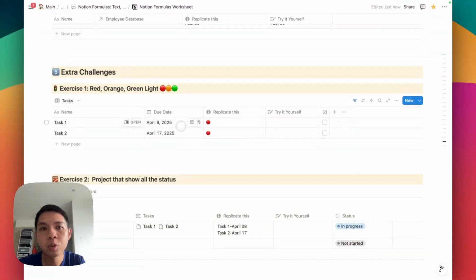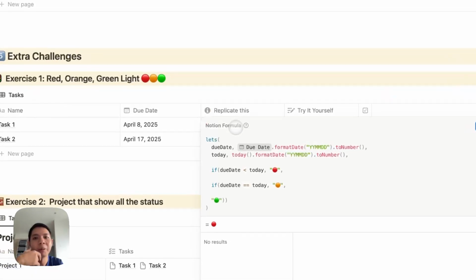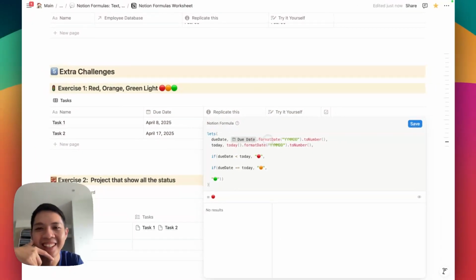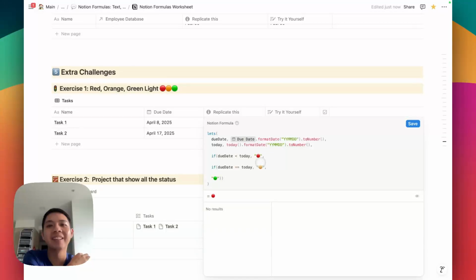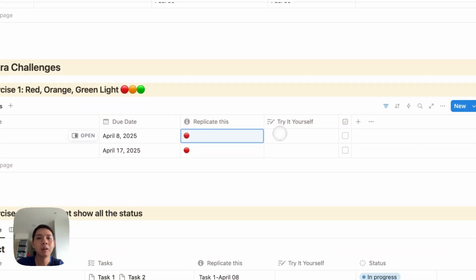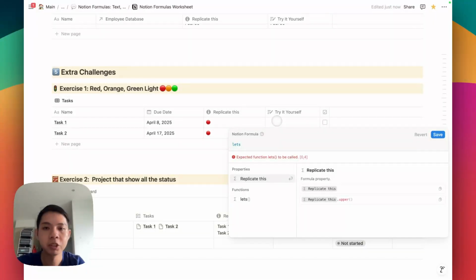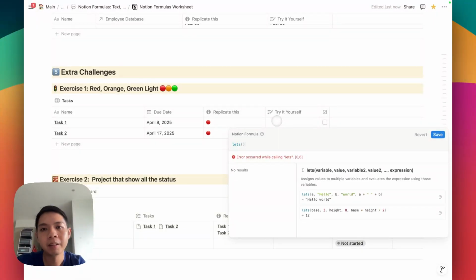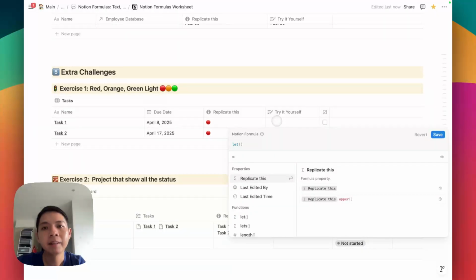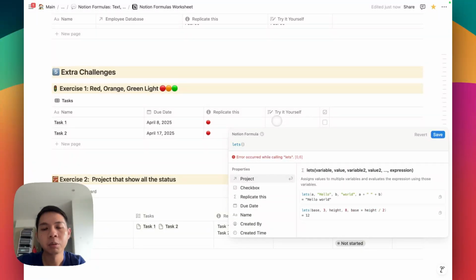Let me kind of cheat a little bit. I forgot how I wrote this. So due dates, format dates. Okay, so we'll be using lets in this case. This is one example of how we can use lets to simplify our code or formula here. First thing we use lets, because we'll be using multiple variables. If you just close it, you can see that Notion is throwing an error. Don't worry about it, because if you do let here, it's fine. The reason is that if you type lets, Notion is expecting you to have at least 1 variable. That's why it's throwing some tantrum here, but we can calm it down.